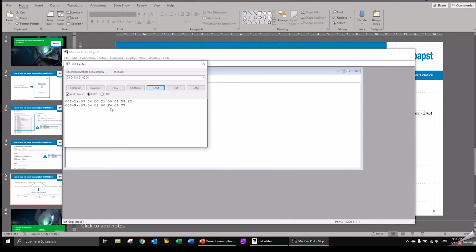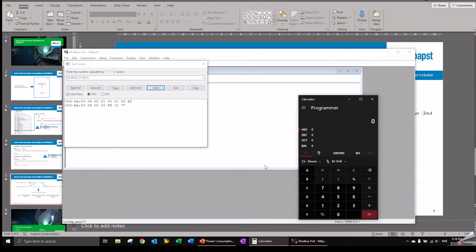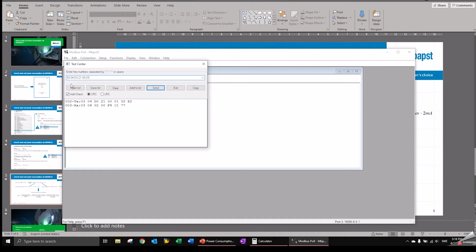So now these are hex numbers and we need them in decimal. So we just use the Windows calculator and we go into the programmer mode. There we can put in hex values. So we put in the F4 and that's 244 in decimal. So we note this down and now we want to read out the reference voltage.